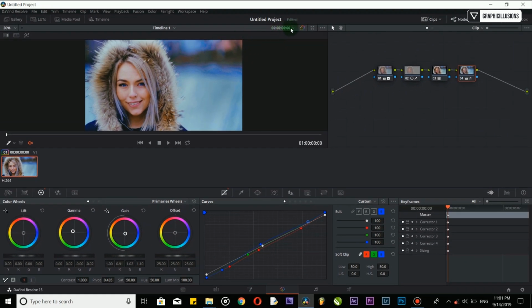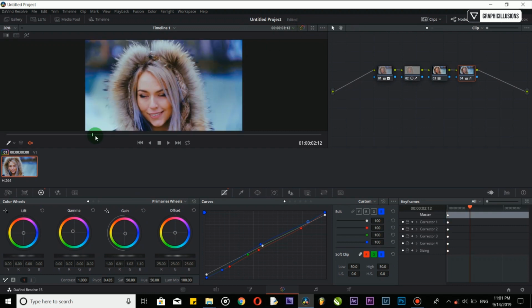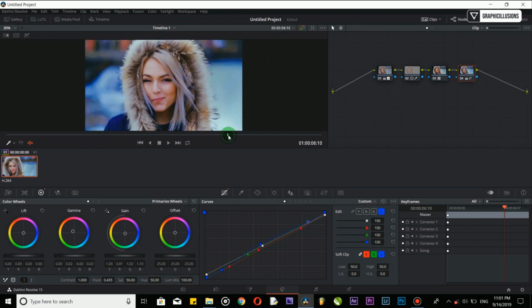Okay, that's the end of my color grading. Looks nice, after and before. That perfectly matches my skin and background.